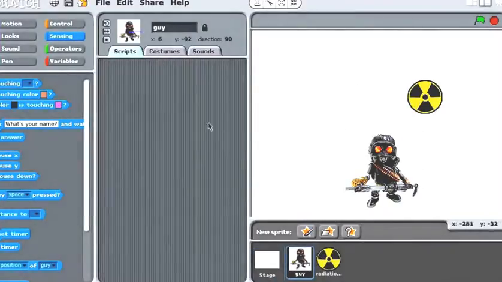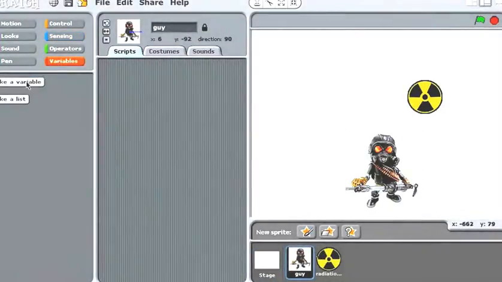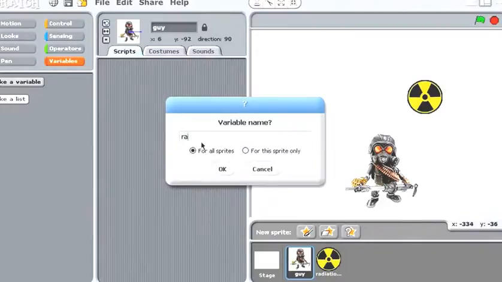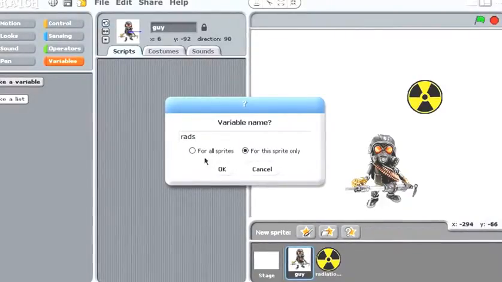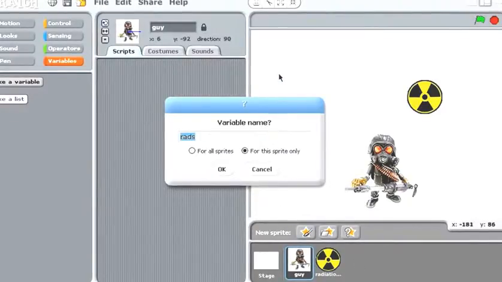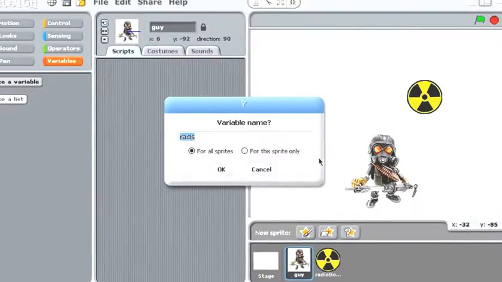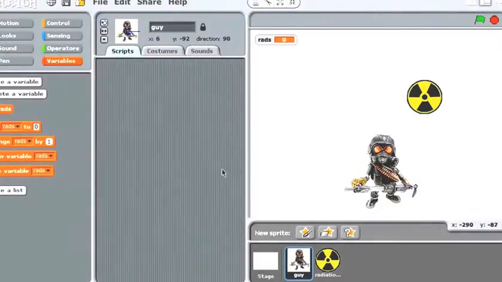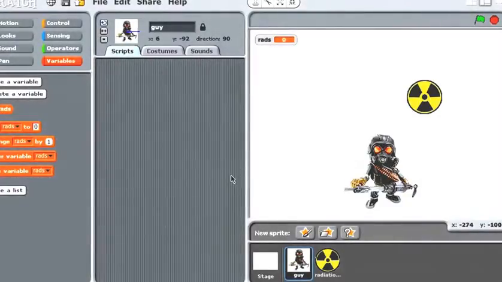So let's get that working first. To keep track of something like that, I probably want to use a variable. So I'm just going to call it rads, and it really is only relevant to him. But since I'm also going to have a bar that shows the amount of radiation, I might think ahead and say, no, it's not just him that has to know about it, it's also going to be this bar. So all sprites should be able to see this rads variable.